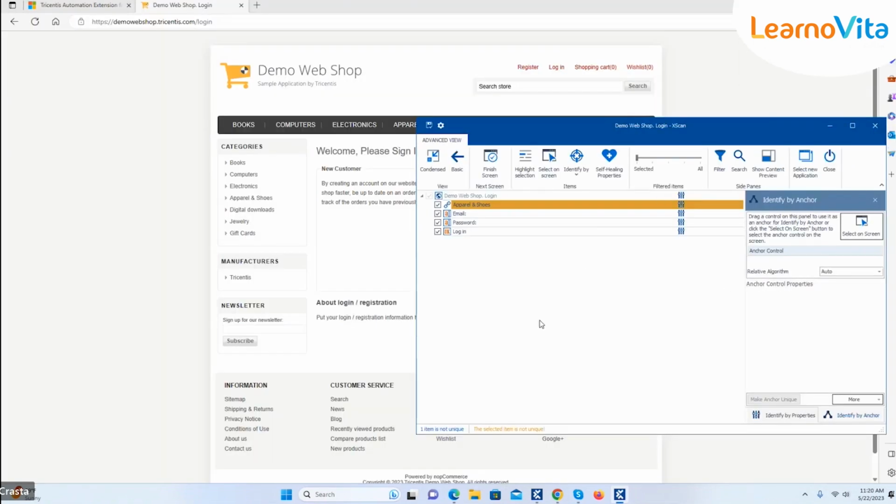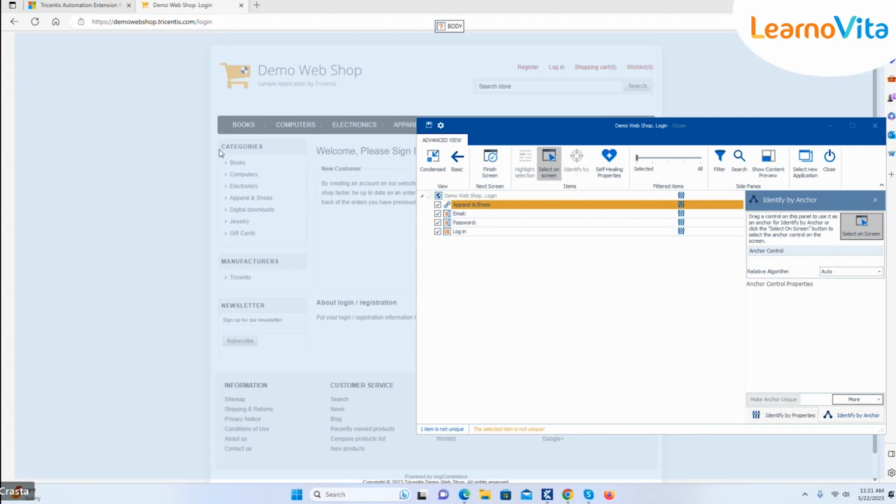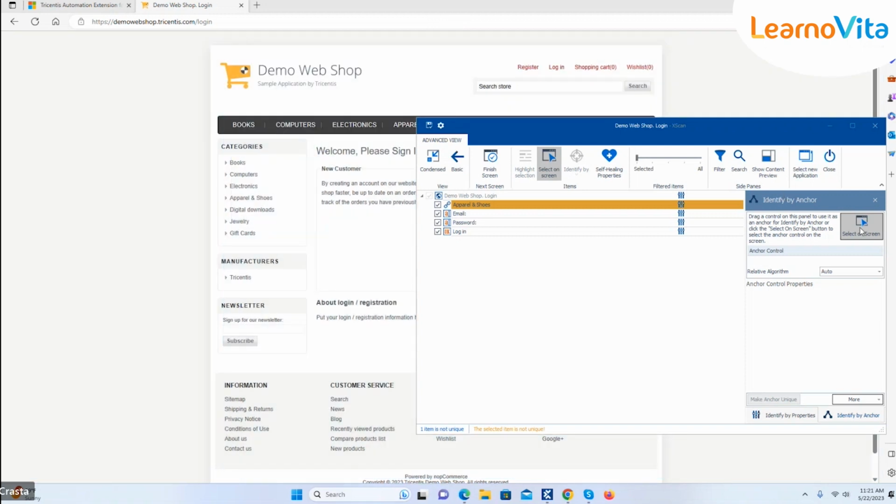So there are two ways. On the right side you can see the select on screen option under identified by anchor. We can use that option to select the control that we want to use as the anchor control directly from the application. So click on select on screen and select the categories. It's selecting the whole thing instead of just the category. The zoom level is not 100, I guess. Okay, unselect the select on screen option.